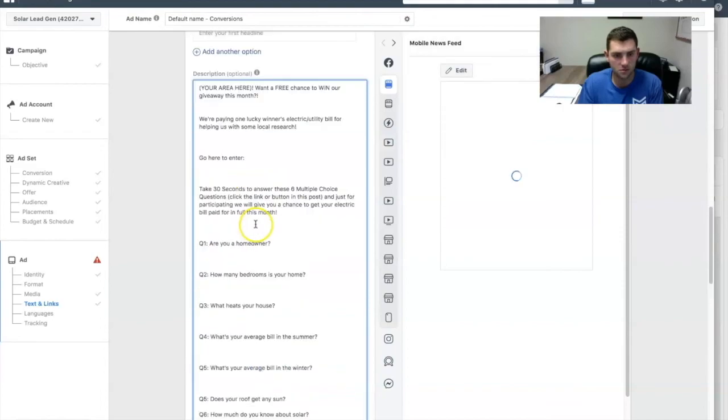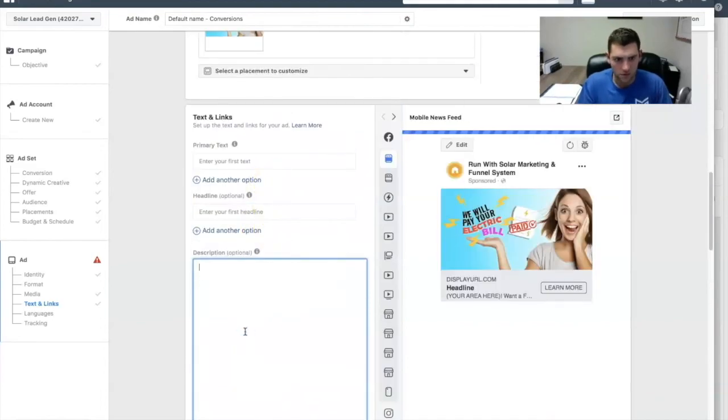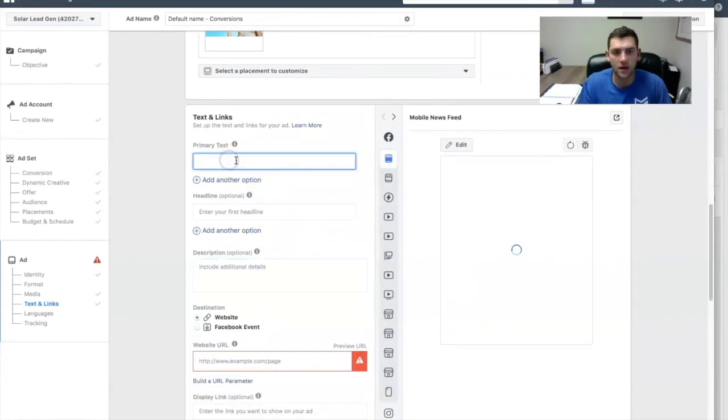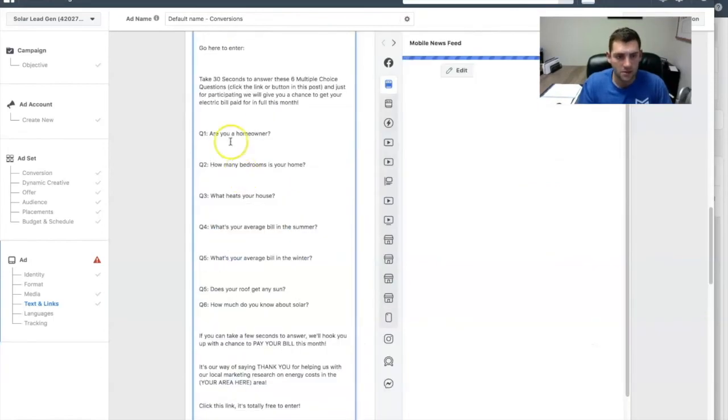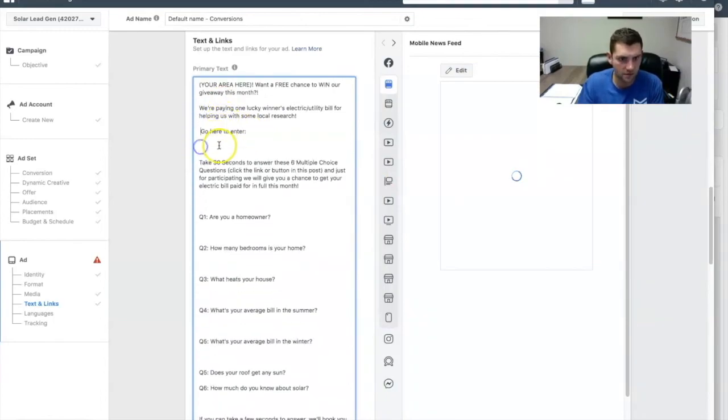See how I'm just doing this here? Oh, sorry, hold on a minute, guys. I actually put that in the wrong box. It should be in primary text, my mistake. So we're going to click it here. Now you see how there's all these spaces? Let's clean that up a little bit.